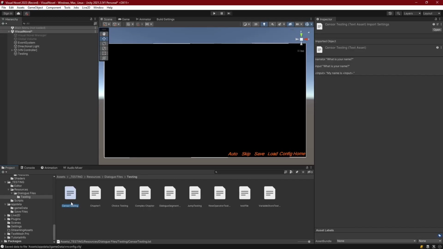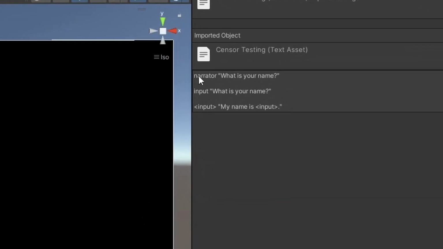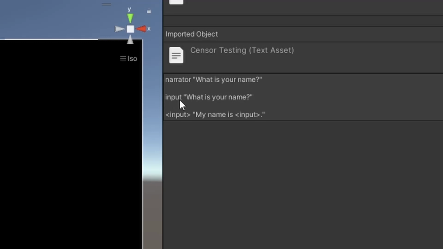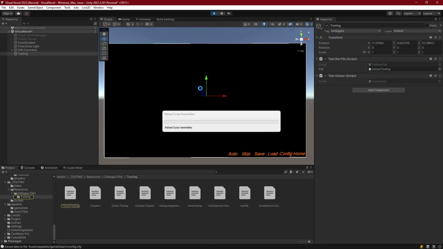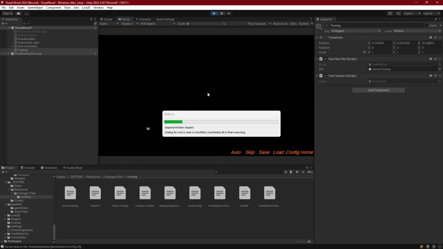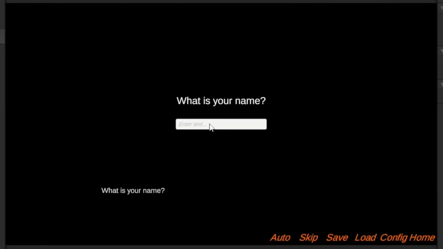Now I've created a text file called Censor Testing, which has the narrator ask what my name is, and we will open up the input panel and ask for the name, and then just show the name of the character. And the test run file is going to load up that censor testing file. So let's go ahead and start it up and make sure that the censor manager is working. So what's my name? Here it comes.